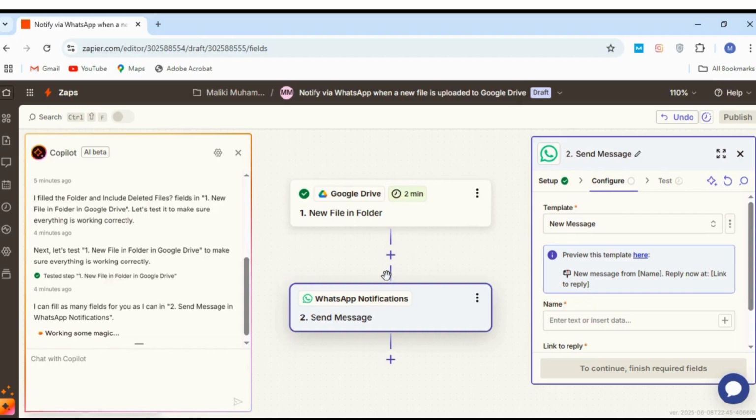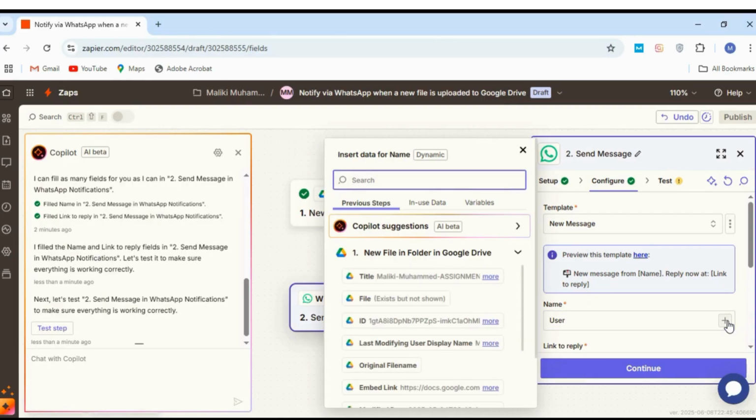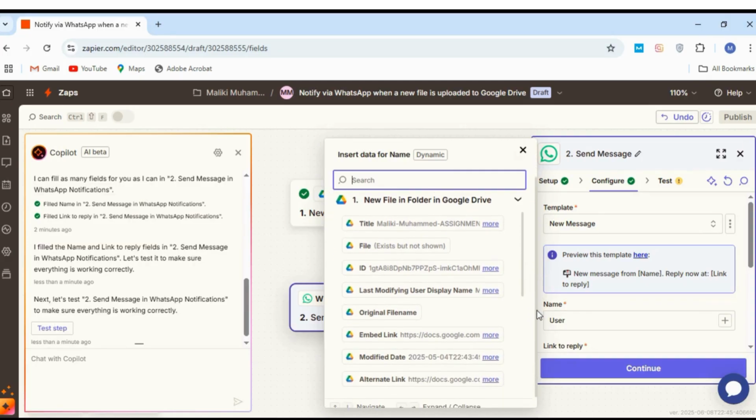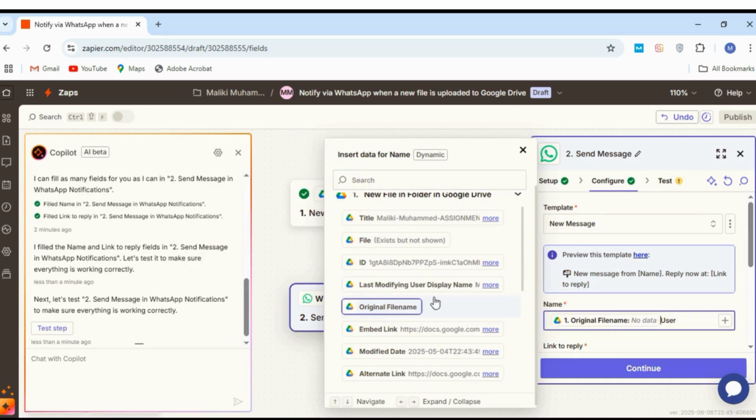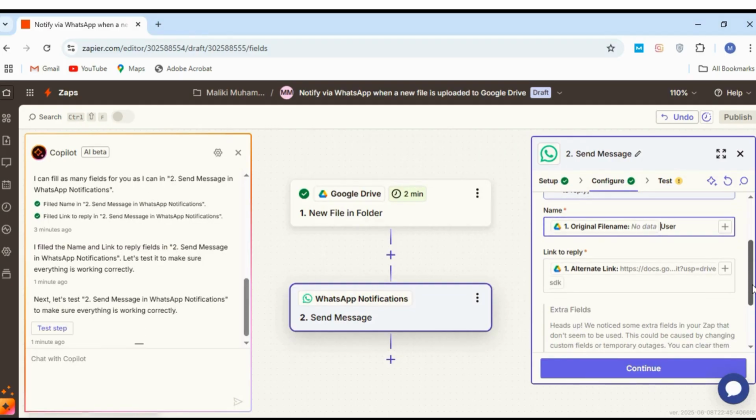So the name here is to select what name you want to appear. The name that will appear is to let you know that yes, a new file has been sent to my Google Drive. You can choose to go with any name you like, but for the purpose of this training, you're going to choose original file name. You understand? So original file name by so and so user. It will indicate the user who sent the message to your WhatsApp. Then the default link of that particular file will also occur here.